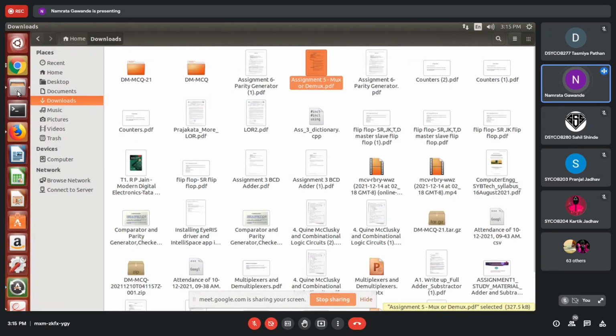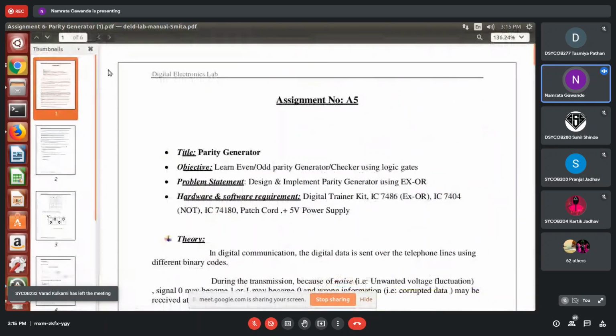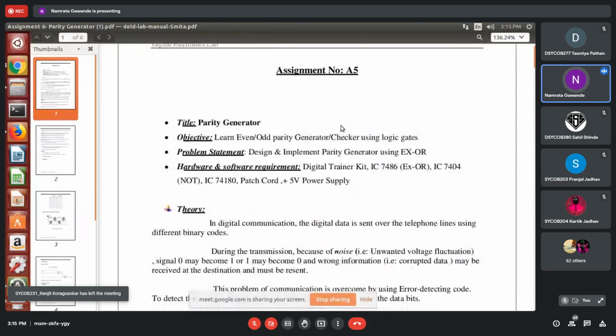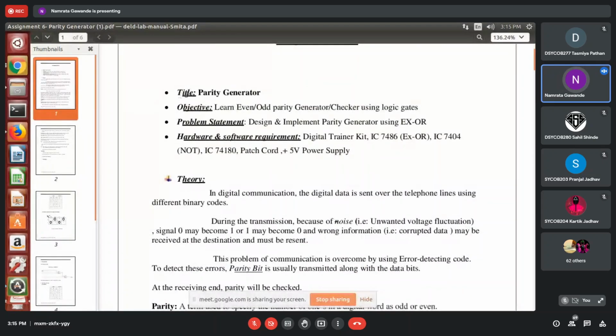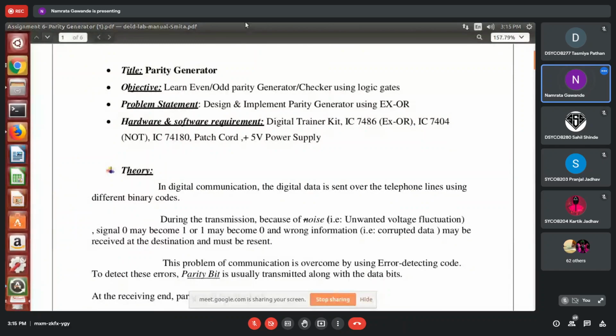Now I'm going through the next assignment, assignment number 6, and it's very simple. So we'll cover that part also today. This is assignment number 6. Assignment number 5 is mux, so assignment number 6 is the parity generator. The parity generator concept we have already seen, right, students?